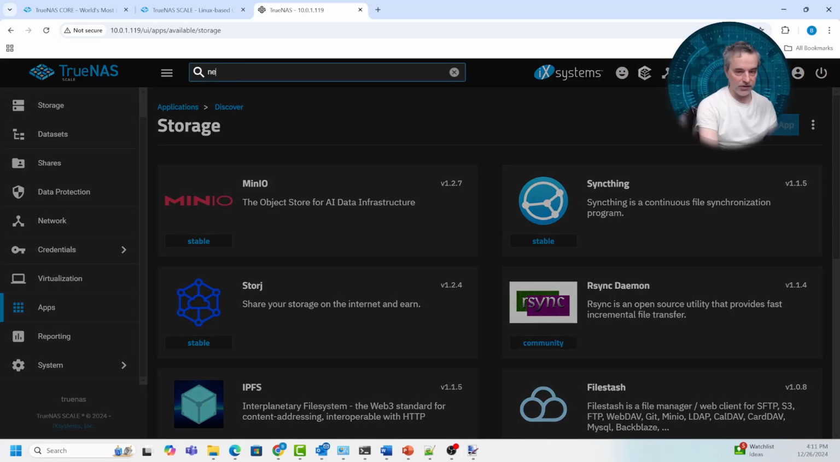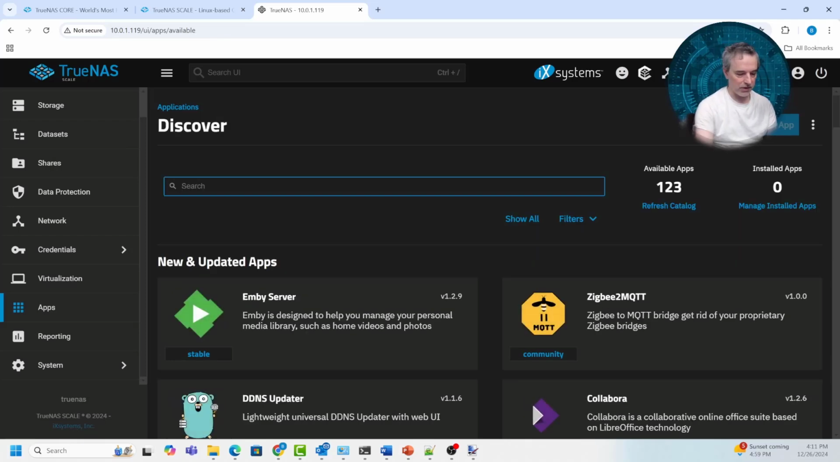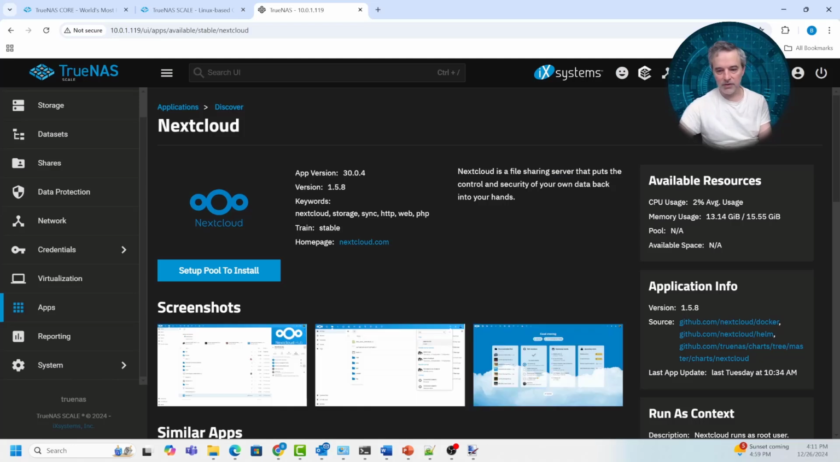If you wanted to install Nextcloud, I need to go back to Discover here and type in Nextcloud right here. Nextcloud, if you want to install this, is a great option for running a file sharing service that you can install an app on your phone or on your desktop and sync data back and forth, using a web UI and then an app experience. So something that I've used in the past. I don't use this anymore, but maybe in the future I will.